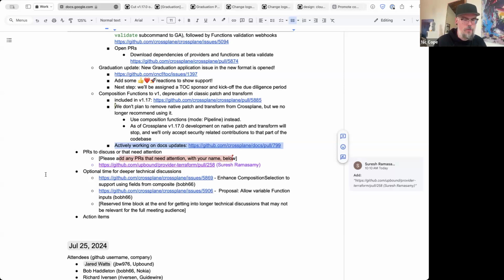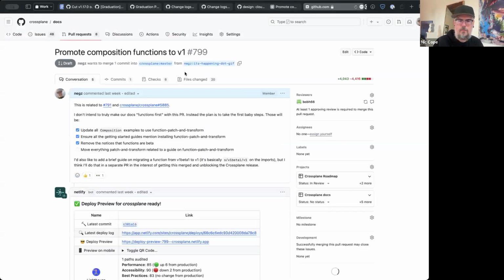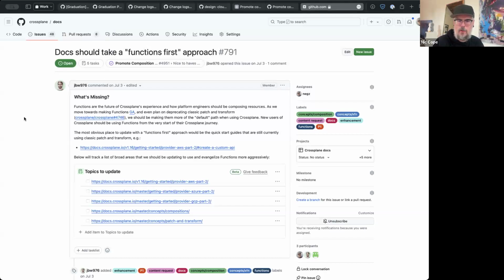So we have plans for a larger update to the documentation. There is a tracking issue that's probably linked from this pull request that talks about making the documentation functions first. We haven't fully designed this out, but something that we've imagined is anywhere that you see a composition, maybe there'll be a couple of tabs and you'll get to pick what does this composition look like in Go templating? What does it look like in KCL? What does it look like in Python? We'll figure out what the most popular languages are and show them off there.